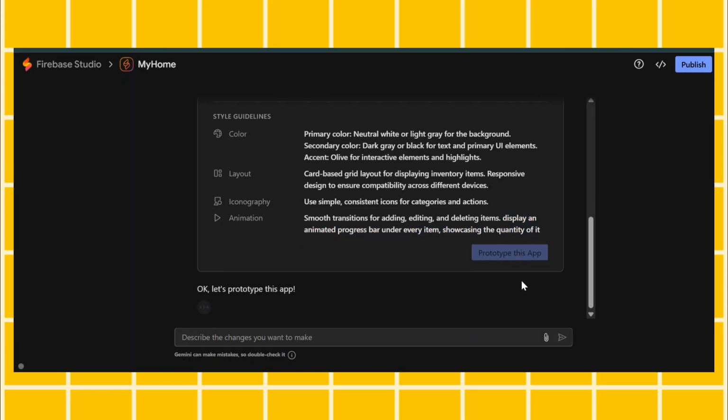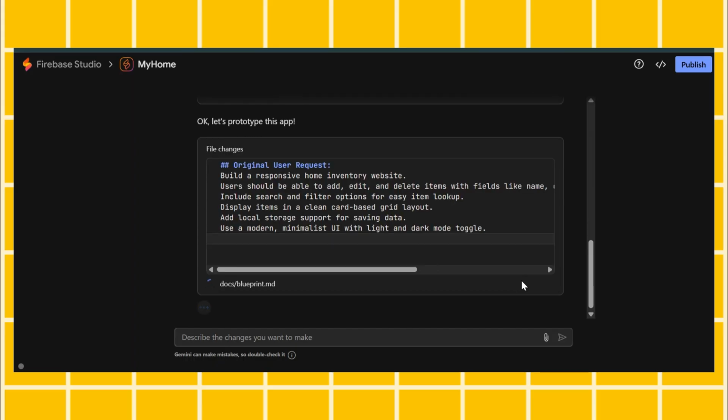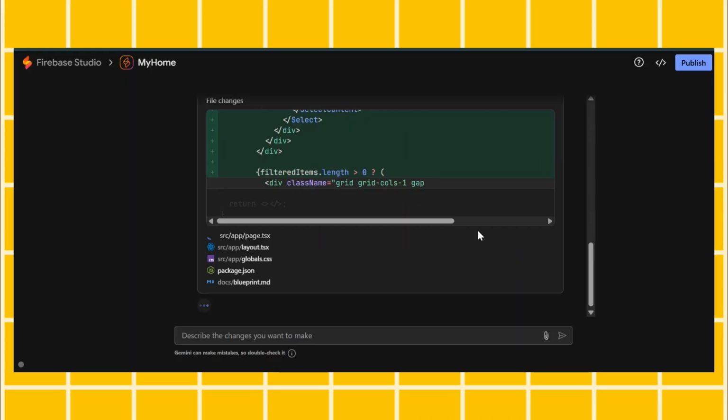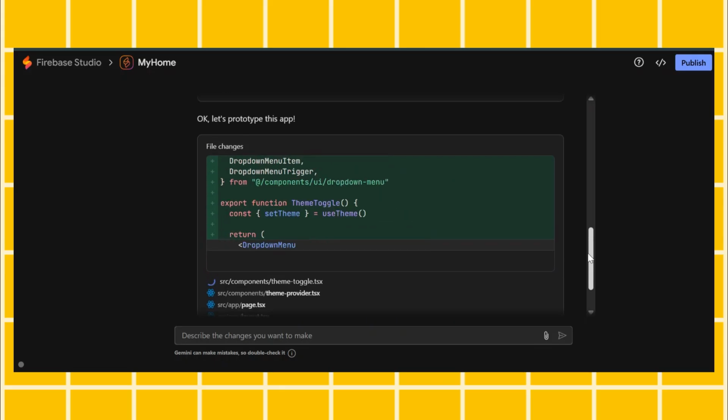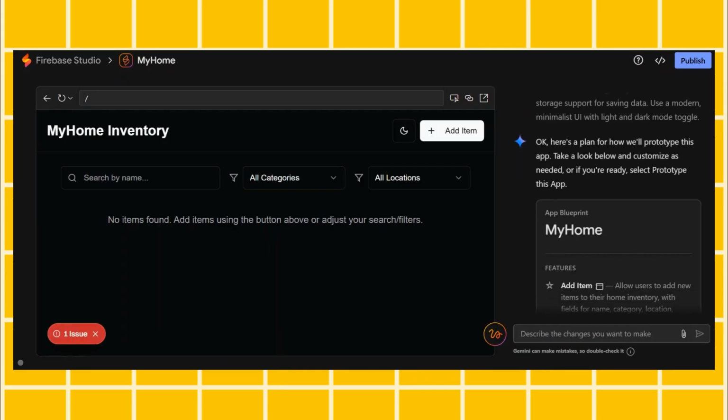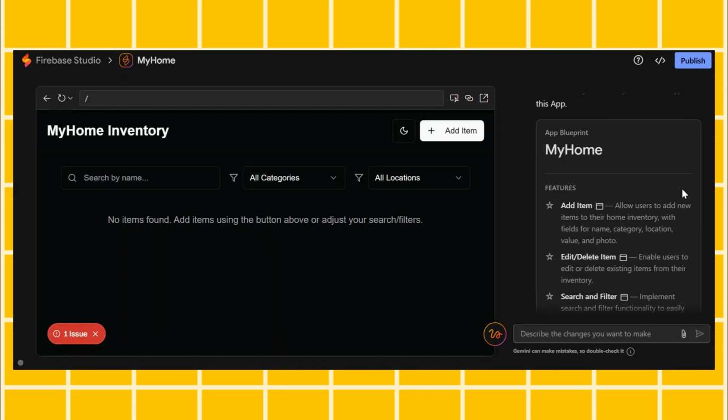Once clicked, Firebase Studio takes care of developing the app from front-end to back-end. But still, we are not provided with any option to select a specific AI model like Gemini 2.5 Pro or Flash or anything like that. Though the generation speed is great, I wish I had an option to select a specific model. Let's check the output. After waiting for a few minutes, our home inventory website is ready.